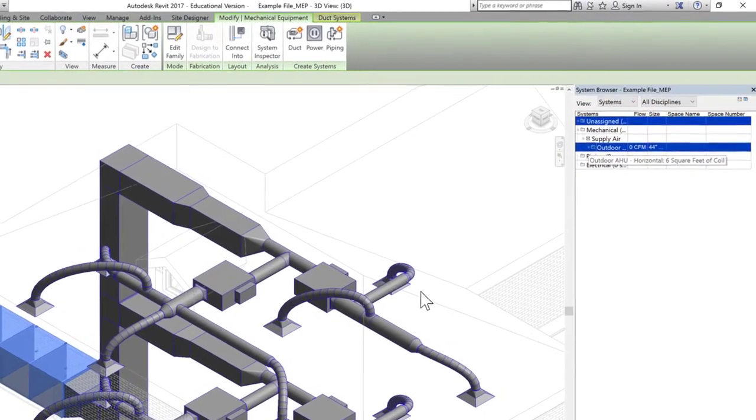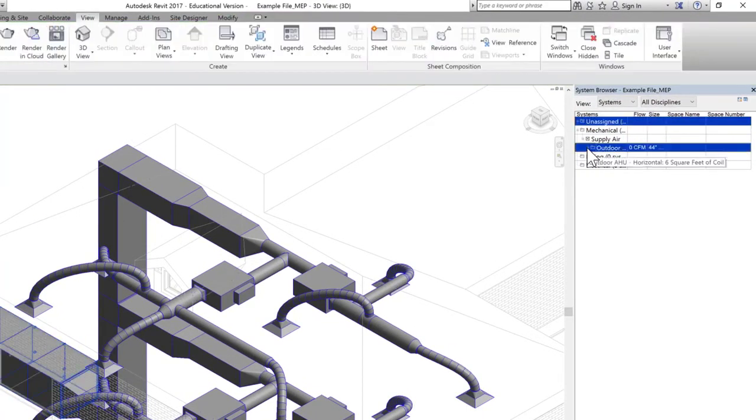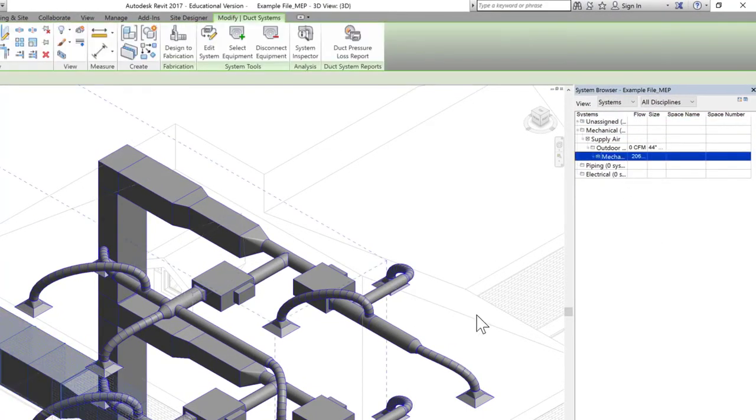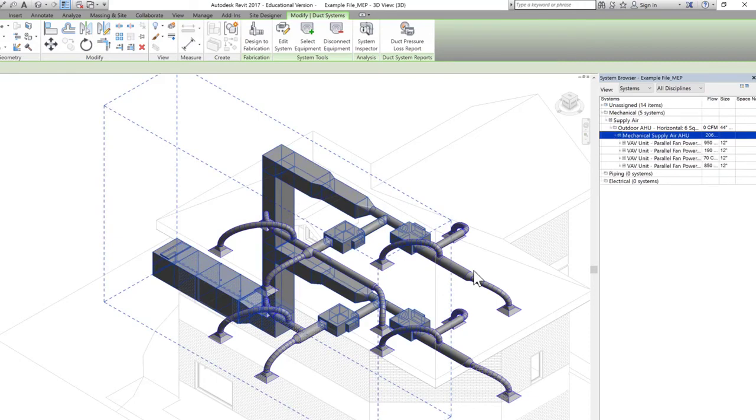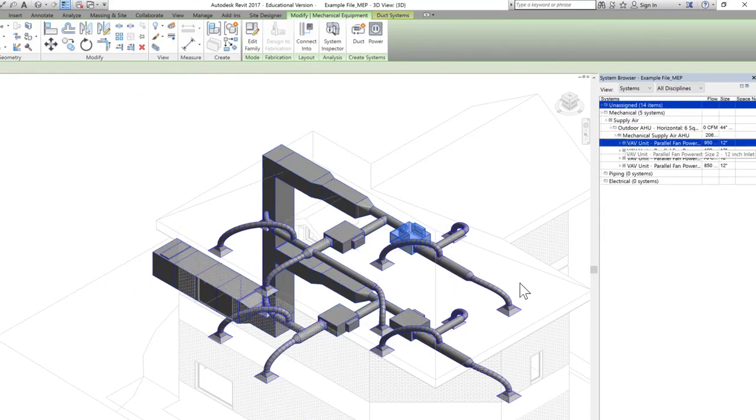Then I can further expand this, and then I can go to mechanical, and what it shows is this system, which connects the air handling unit to these VAV boxes. So these 4 VAV boxes on both floors are connected to this air handling unit. That's the mechanical supply air AHU that we had created. So mechanical supply air AHU. Okay, right here. If you remember that, if I further drill down, so this is the first VAV, right?